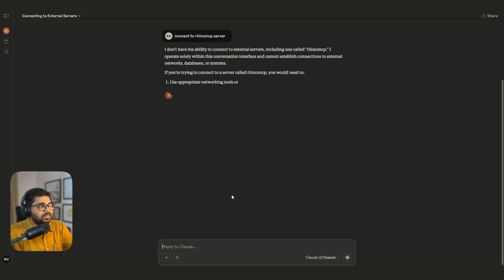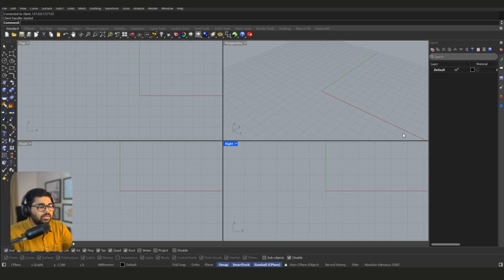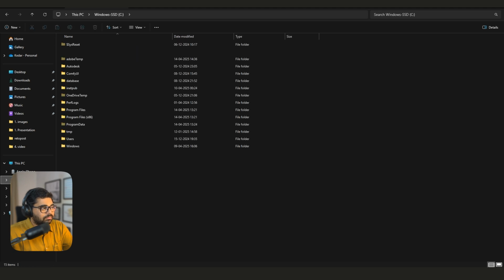And because we didn't get the logo, it again says it can't connect to the external server. Right now, close Claude on your computer. Go to C drive. Okay, go to C drive.